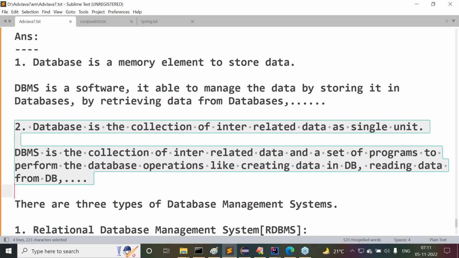Observe carefully. So what is a database management system? A database management system is a collection of interrelated data and a set of programs to perform the database operations, like creating data in databases, reading data from databases, updating data in databases. All of these things are nothing but the database management system.